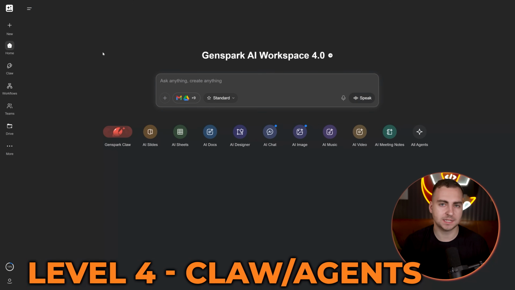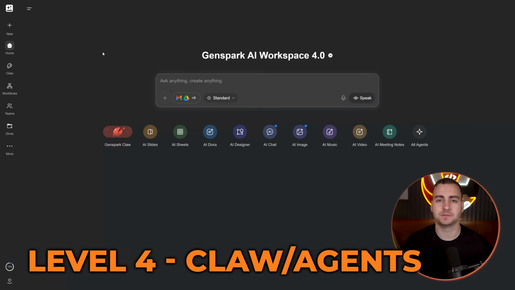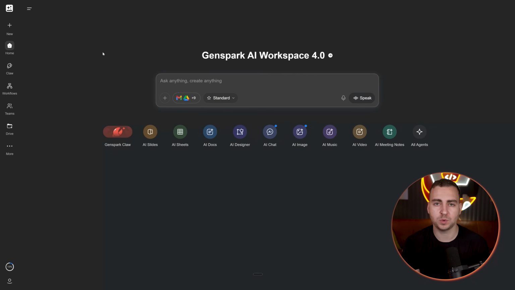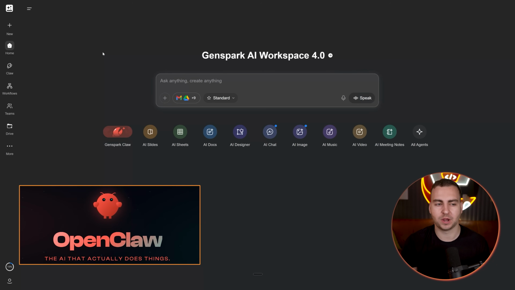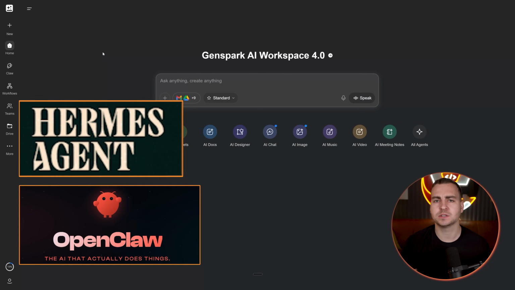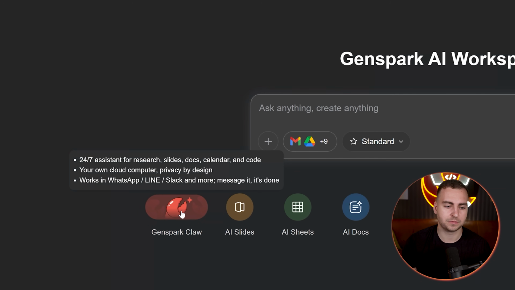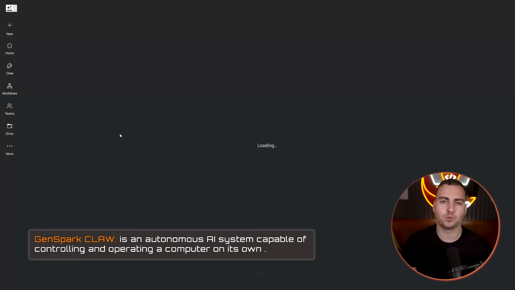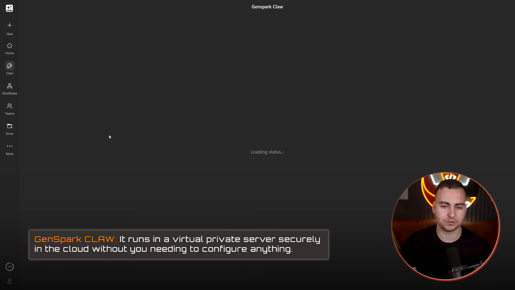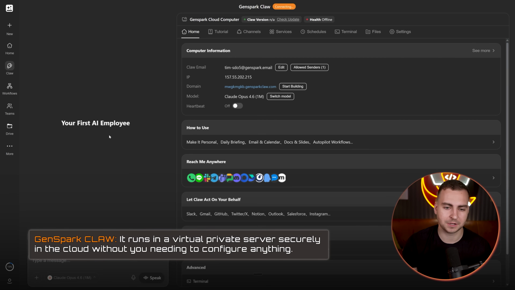So now we move to level 4, which is running some type of autonomous AI agent that's always running in the background. Now for this, we're talking about something like OpenClaw, right? Or Hermes agent. Now you can deploy these on your own, you can run them on your own computer, but right inside of Genspark, they actually have their own version called Genspark Claw. It runs in a virtual private server securely in the cloud without you needing to configure anything.